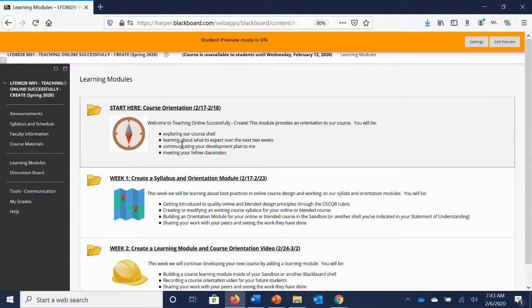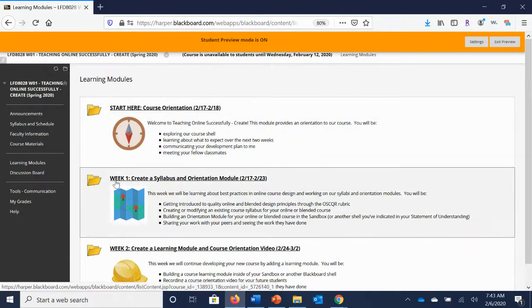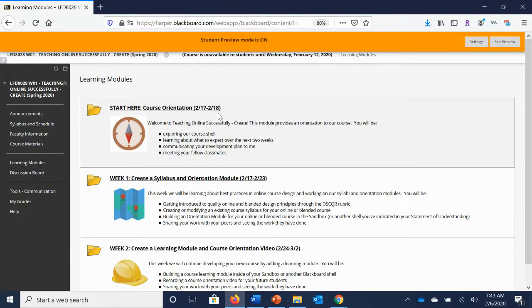How I like to structure learning modules is to have the title of the learning module. If you separate your learning modules into weeks, you could put the week, the dates that the learning module is open and the date it is due, and then just an overview of what you will be completing in the learning module, what the goals are for that learning module.